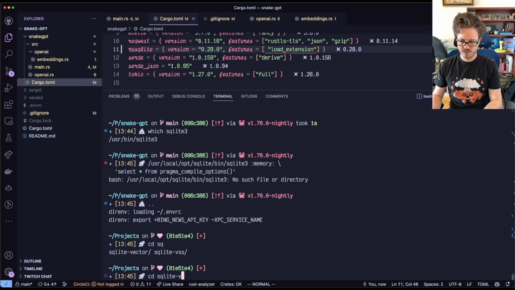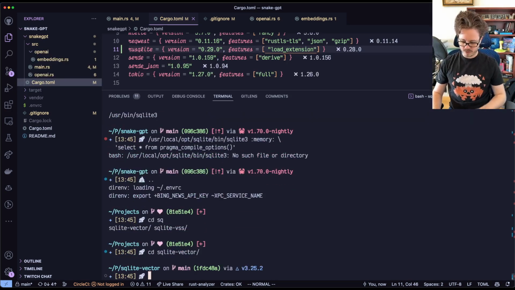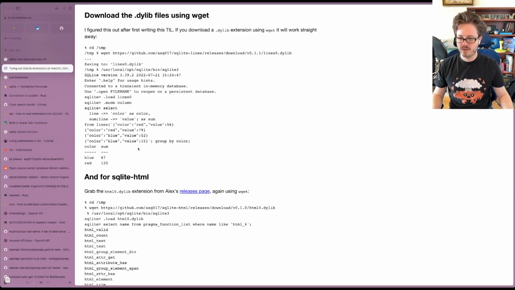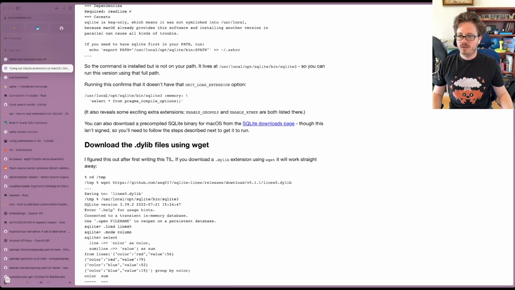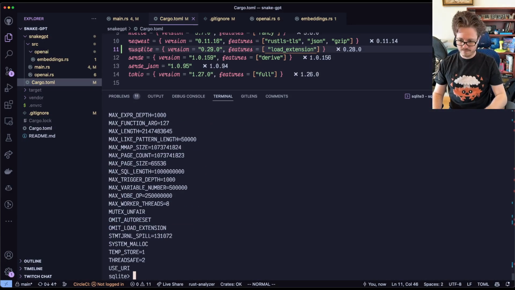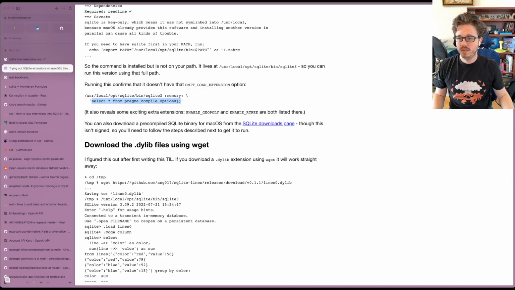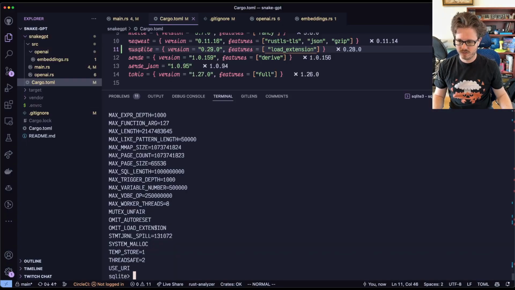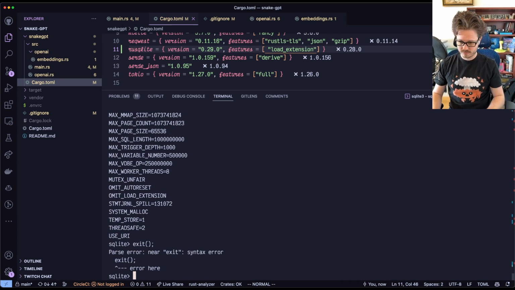SQLite. Just was really forgetting what I wanted there. SQLite 3. Okay. It was, and it doesn't have emit load extensions. Okay. It does have that in this version.